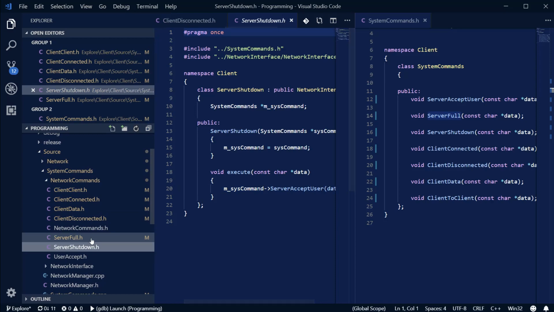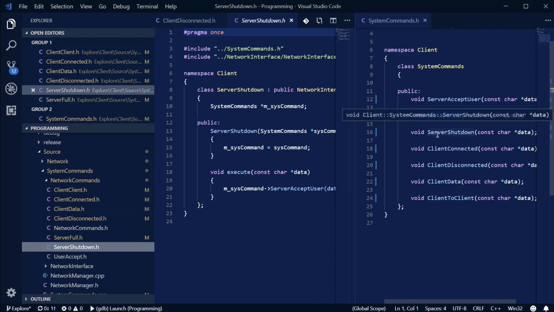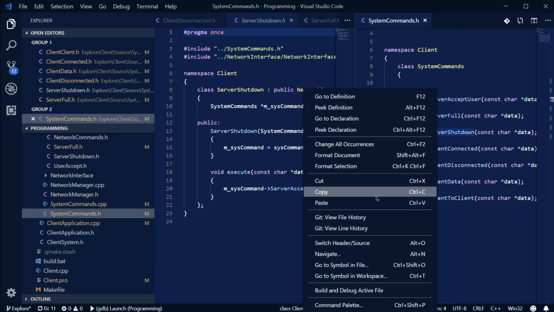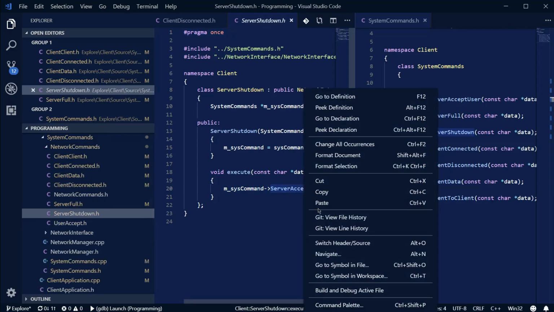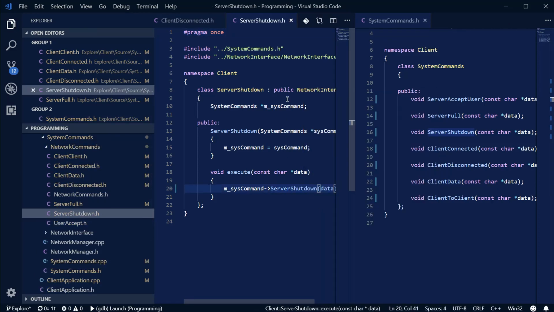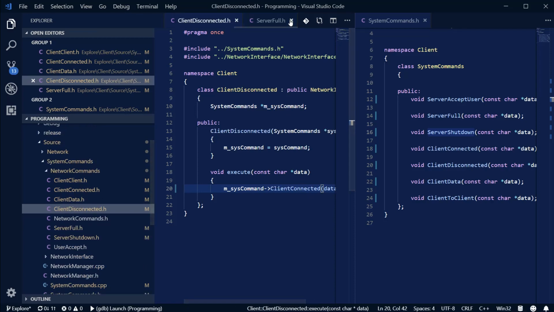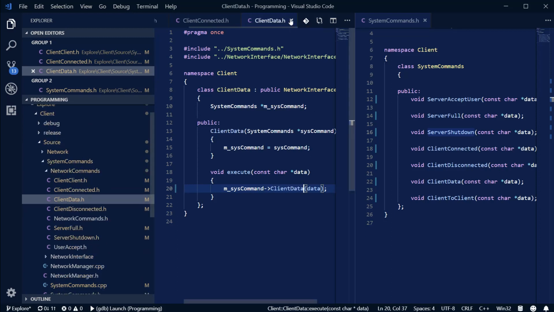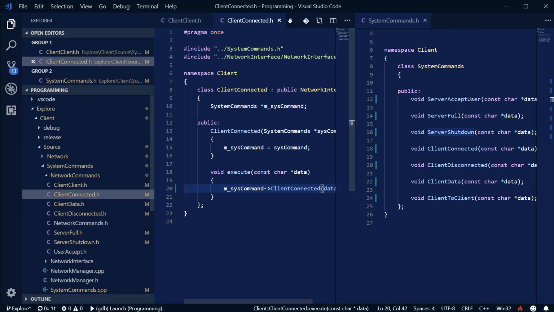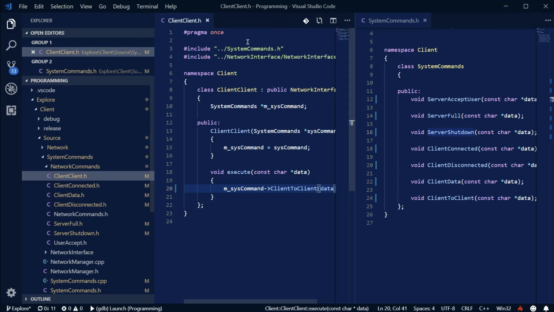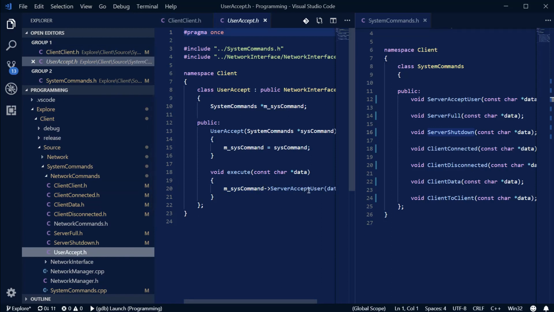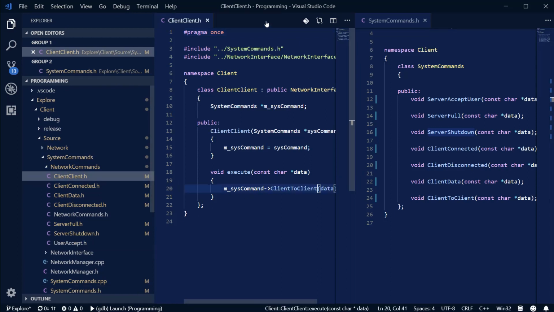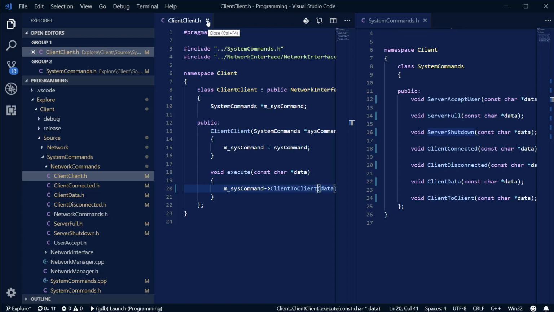Is that server shutdown done? Nope. There we go. You're done. And user accept server. Yeah, that's right. That was the only one that was right, because that was the original.